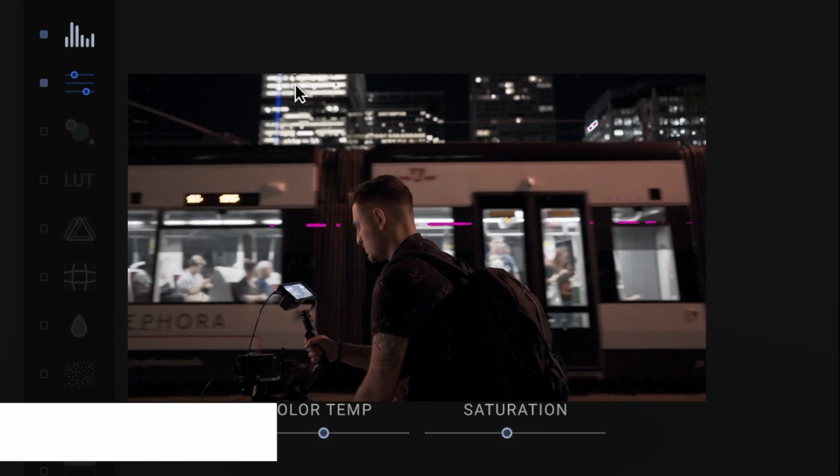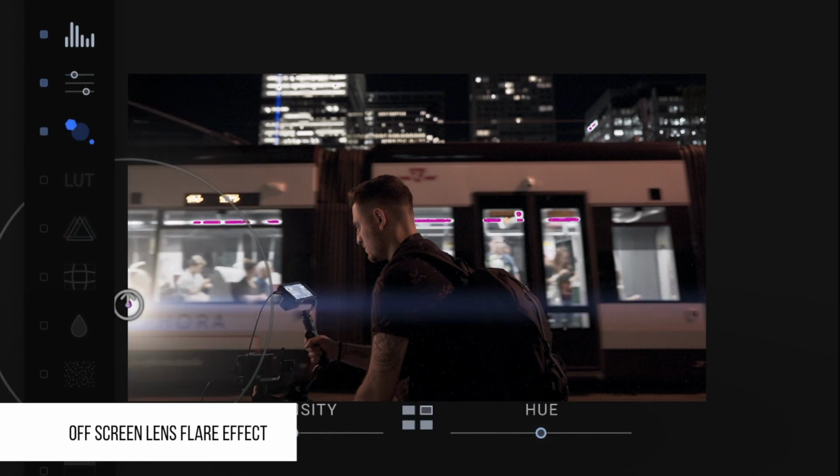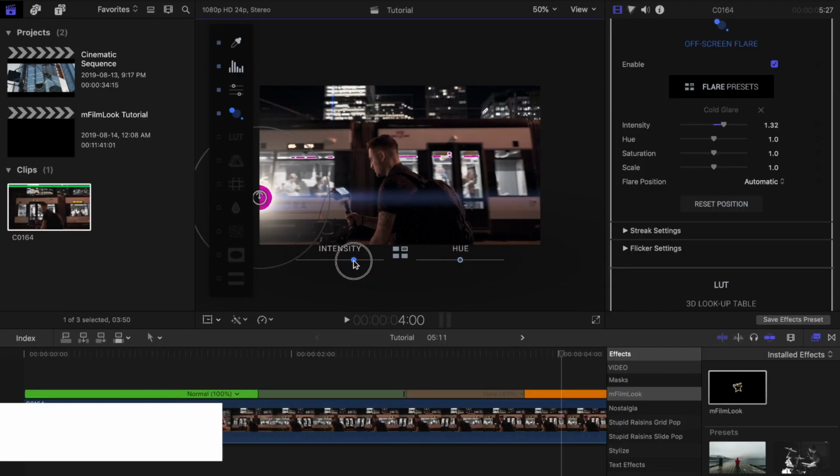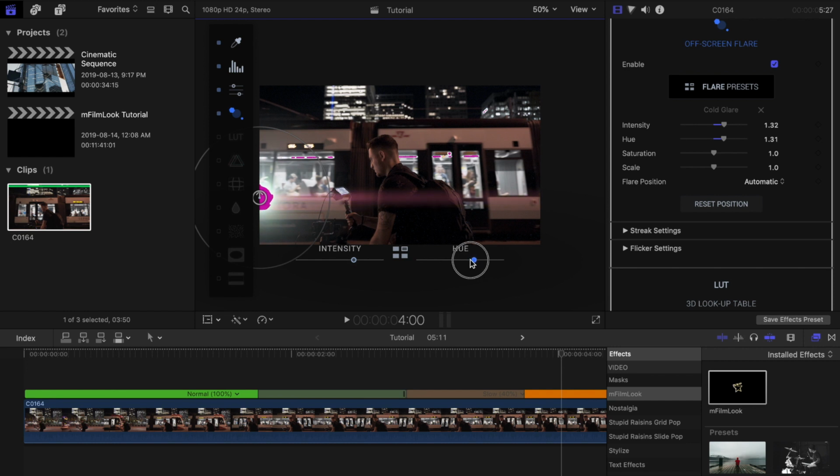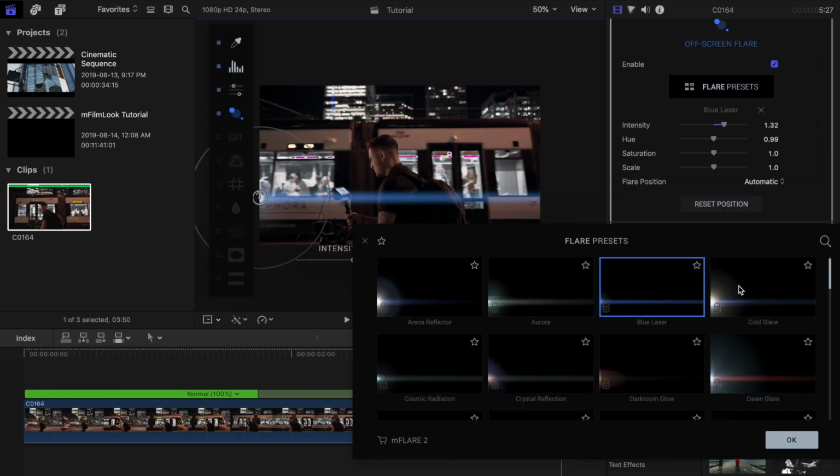The fourth tool is the off-screen lens flare effect. Once you toggle that on, you'll see options for intensity and hue on your screen. There will also be a little icon in the middle that you can click on to choose from different types of flares.